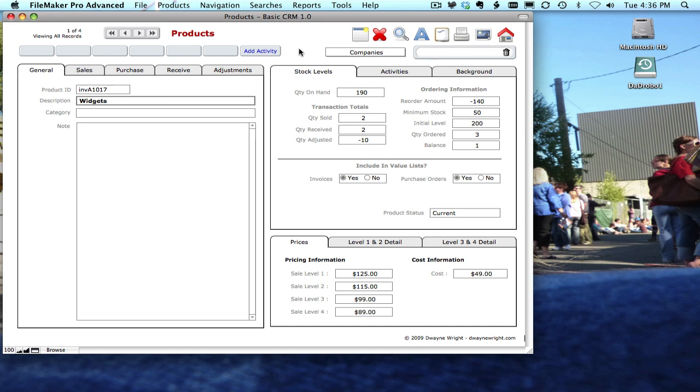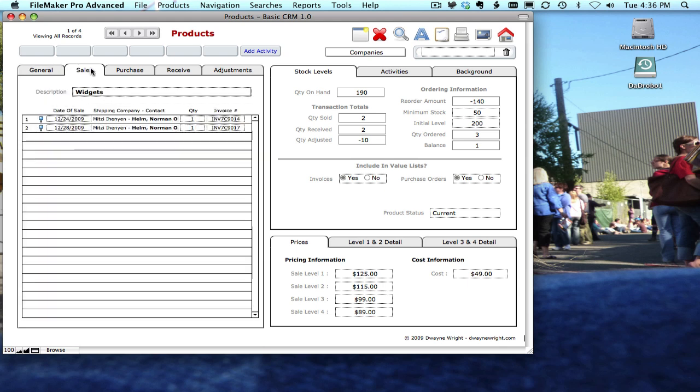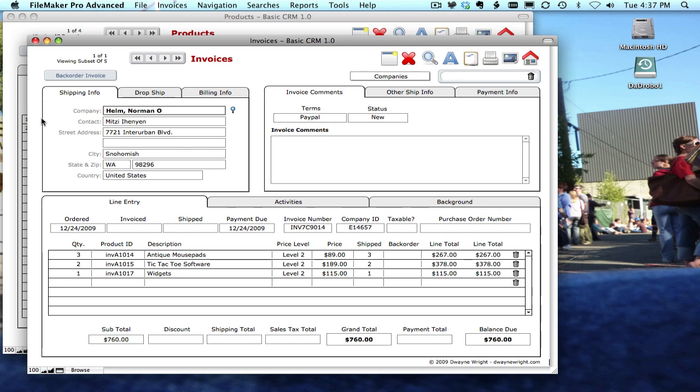So the first tab is called the General tab, and it has the auto-entered or auto-created product ID, the title or description, a category, and a large notes field. The second tab will show you sales that occurred for this particular product, in this case widgets. And we do have a magnifying glass that we can click, and it'll take us directly to that invoice.